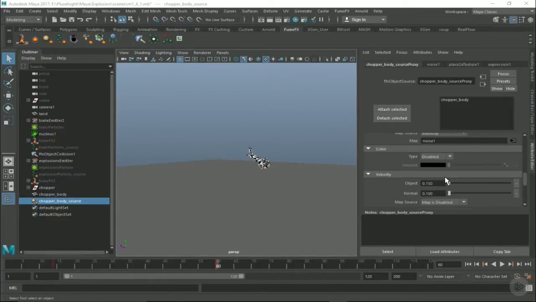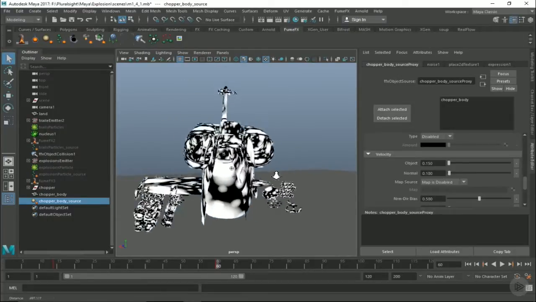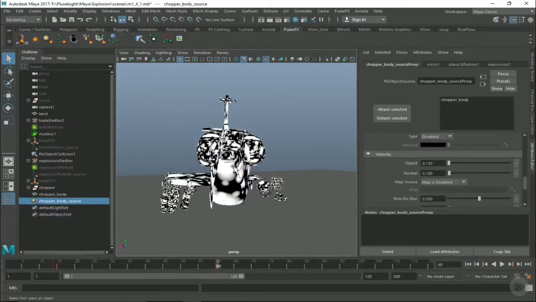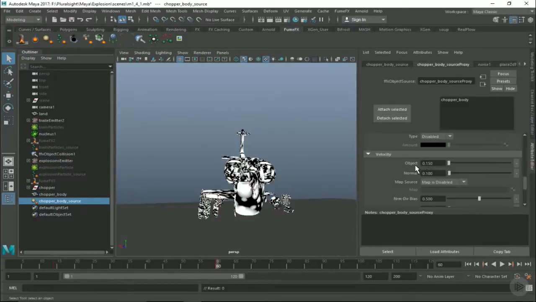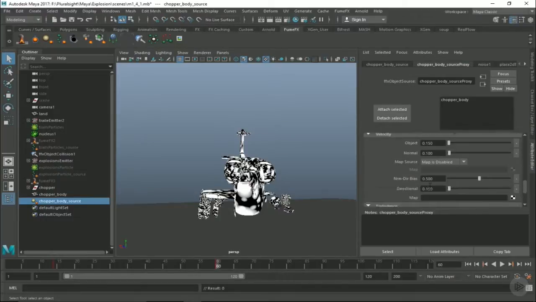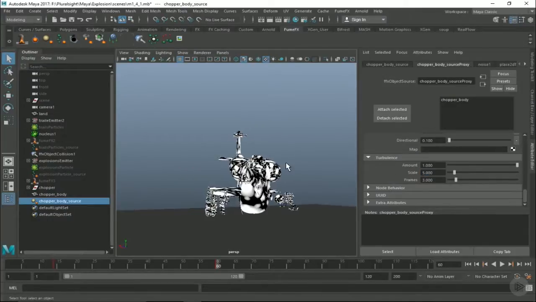And also, I'm going to leave the normal. This is how it's going to push off of the shell here, but I'll leave it at 0.1. And that's pretty much it. And the turbulence, let's increase this to 1. This will be a lot more turbulent off the chopper, and let's lower the scale. So it'll just be more of a turbulent emission off the chopper.